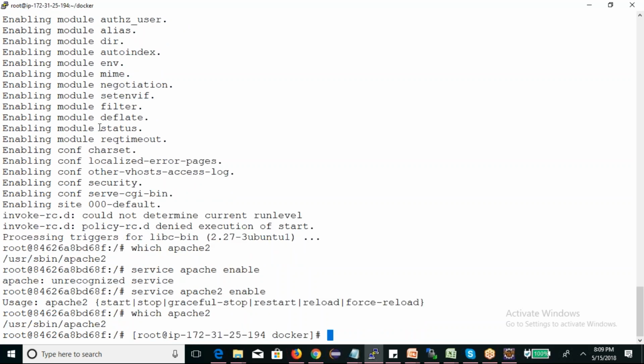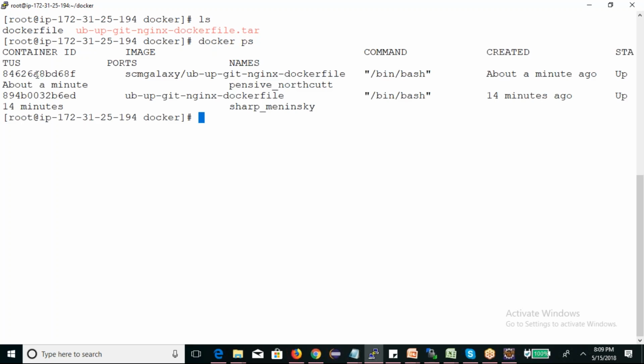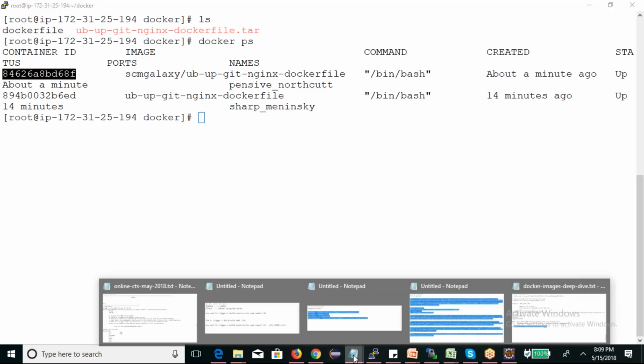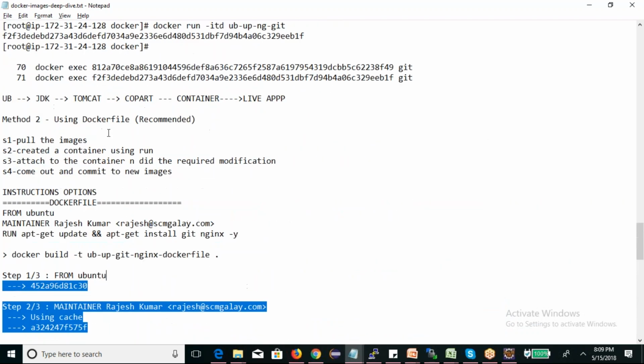Now Ctrl+P+Q. Remember, Ctrl+P+Q, I just did it. Now I got this container, which is this one with the Apache installation. So what I'm going to do is commit it. So you know where the commit command is coming from. I'll go up a little bit.